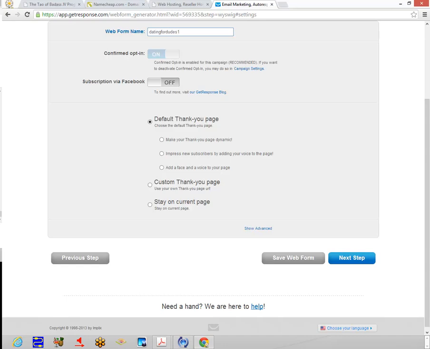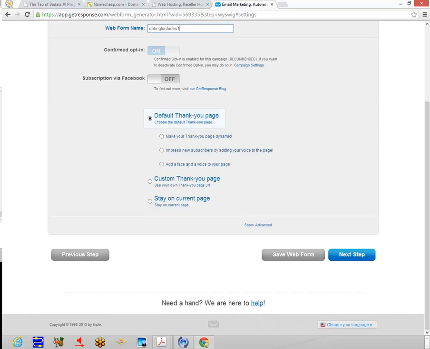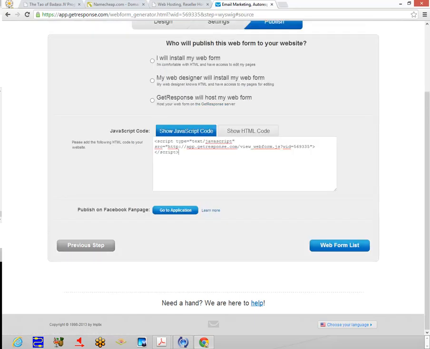Subscription by Facebook, we're going to leave that off, and we're going to keep this simple. The default thank you page is if you want them to go to GetResponse once they've actually confirmed. For the most part, again, this is going to be easy. If you want to add a face and voice and all the other things, those are a little more advanced. If you know how to do that, you can. We're just going to keep this very simple, and we're going to go to the next step.